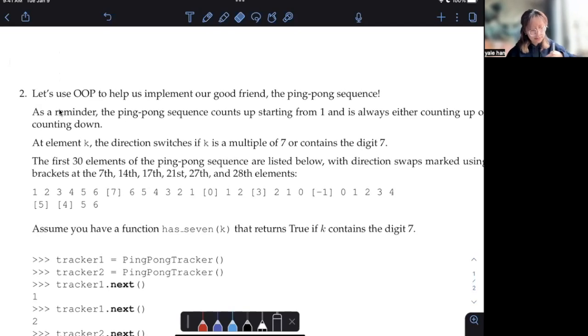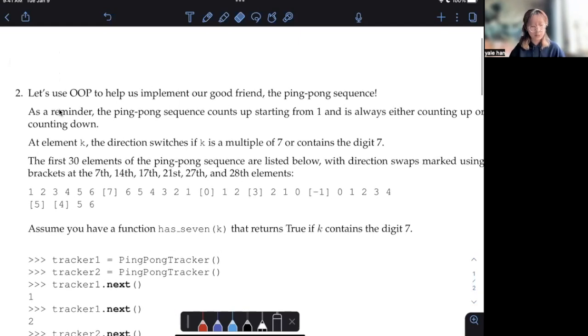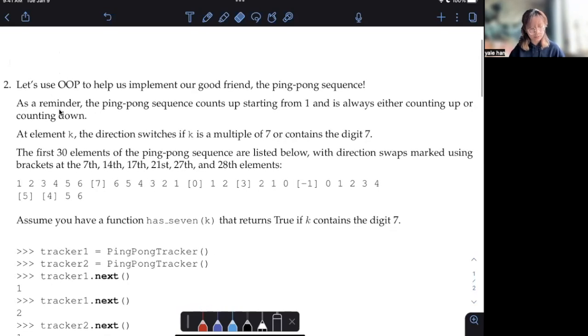So the question says, let's use object-oriented programming to help us implement our good friend, the ping pong sequence. As a reminder, the ping pong sequence counts up starting from 1 and is always either counting up or counting down. At element K, the direction switches if K is a multiple of 7 or contains the digit 7. The first 30 elements are given here.